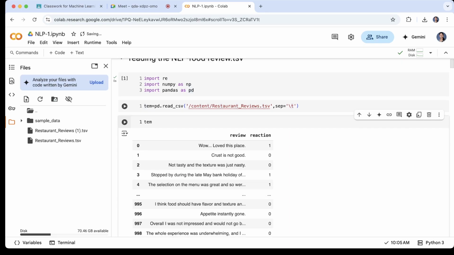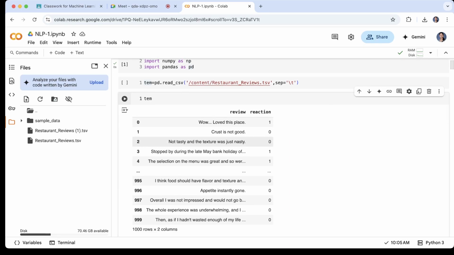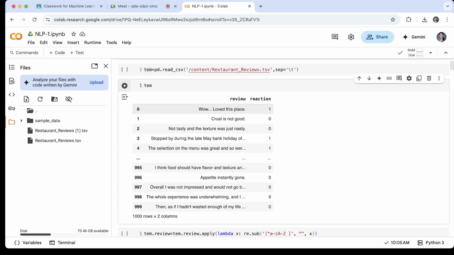Okay. So now once we read this, this is how our data looks. There are a bunch of reviews, for example, "Wow, love this place." So the reaction is positive. Then "Crust is not good," so the reaction is negative. "Not tasty, and the texture was just nasty." So this is a negative review. So we have 1,000 reviews, and we have both positive and negative.